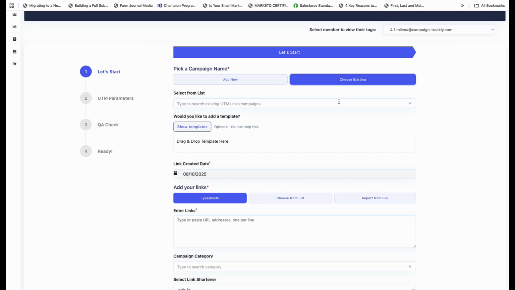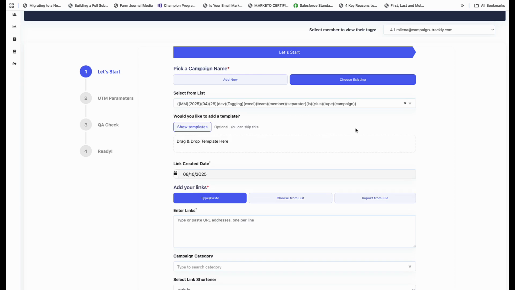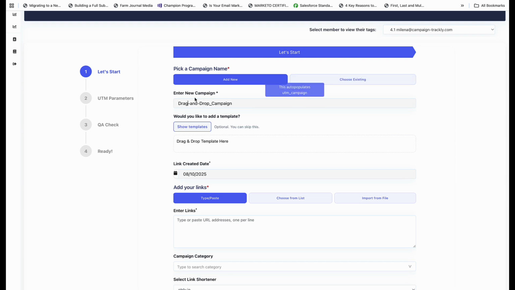If you click Choose Existing, you can search for a pre-existing campaign to add links to. But since we're making a brand new campaign, let's click Add New and give it a name.